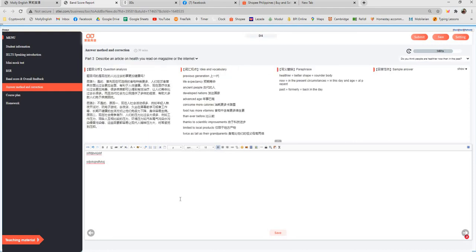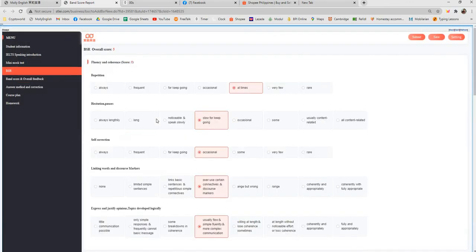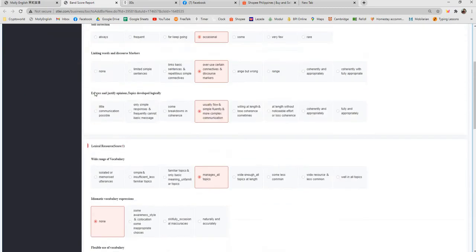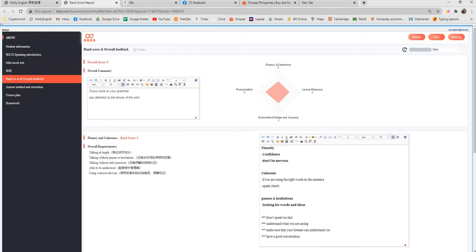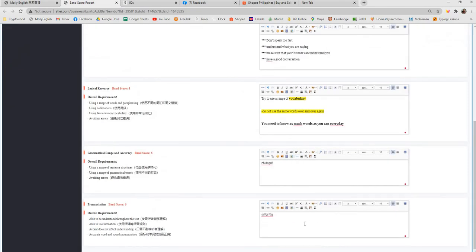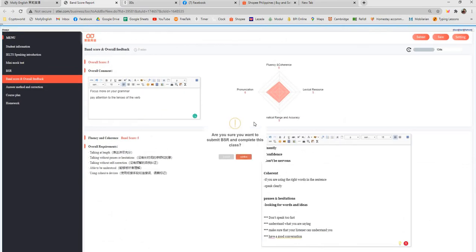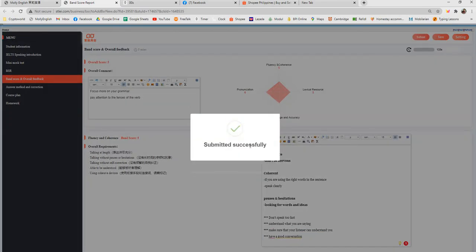Let's move on to part 3. Let's say this is our correction, and save it. Let's try again. Submit. Band score and overall report. I think I've done this already. Submit. Okay, there we go.